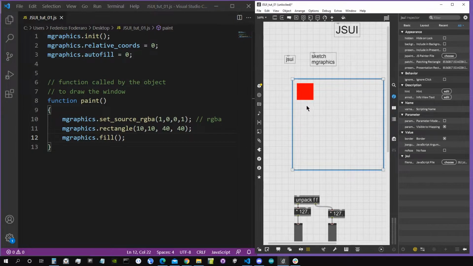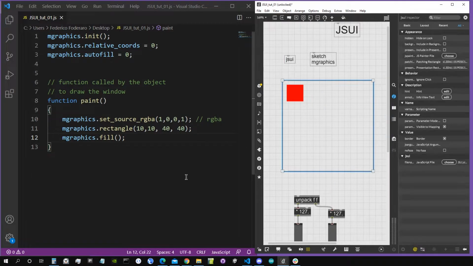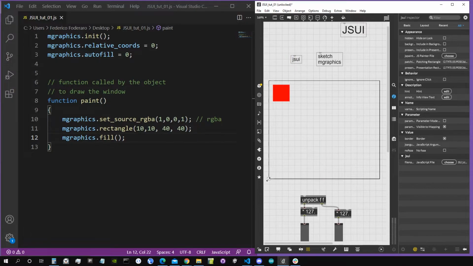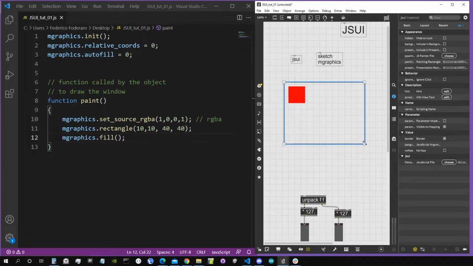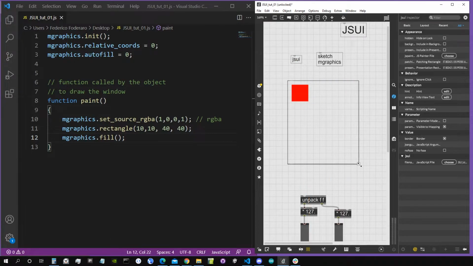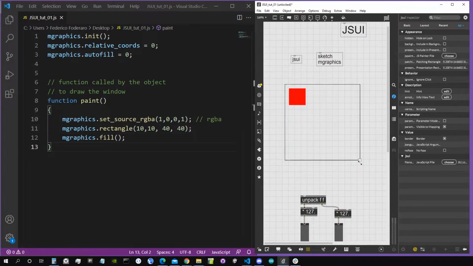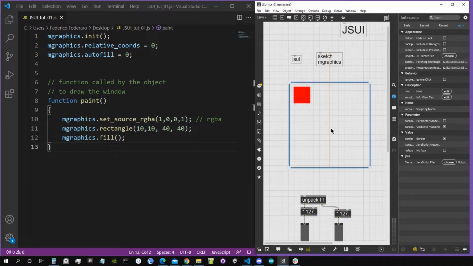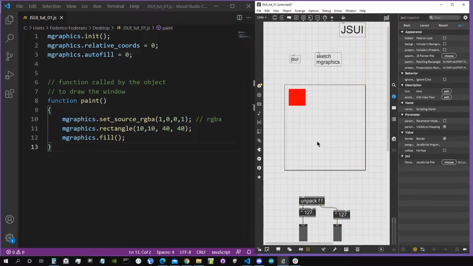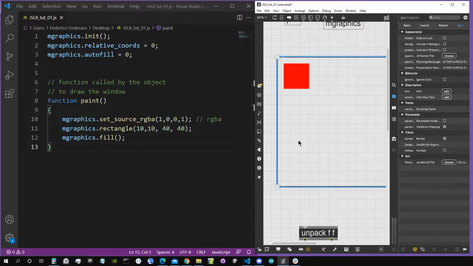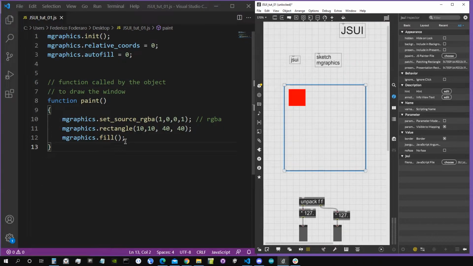Now if I save, there will be a red square appearing here in the window. And look, if I resize my window, the size of the square is not going to change. So in case we want to scale it when we scale the window, we should scale it manually. For the moment, it's not going to change. It's just always going to occupy 40 pixels inside the window. But if I zoom in and out with the scroll wheel in Max, it will definitely get bigger and smaller. So that's pretty cool. Good.